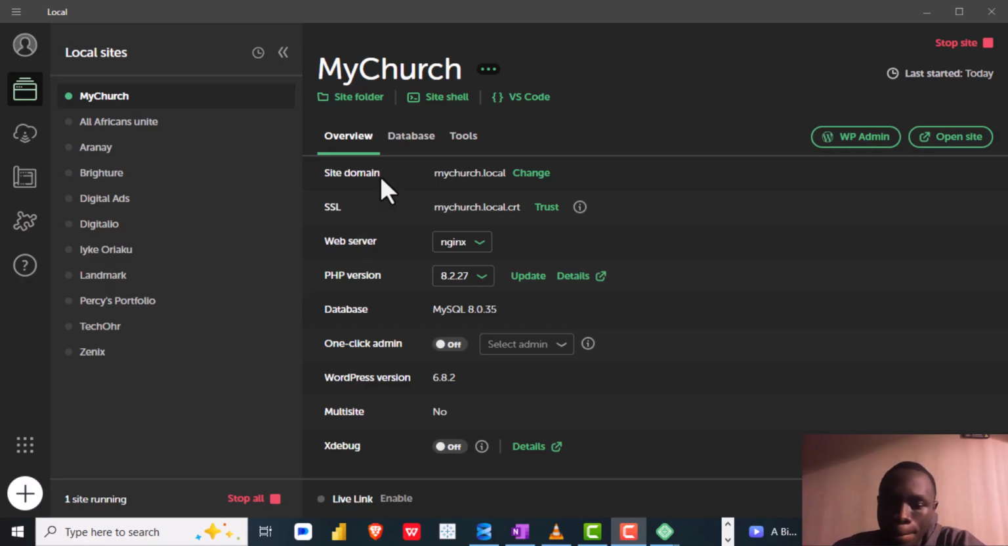Before that, this is the preview of the settings of the website: the site domain, the SSL, which I'm going to talk about later, the web server, the PHP version, database, one-click admin, WordPress version, multi-site, and Xdebug, which is used to debug your website. All right, so now you have the database. This is the overview.